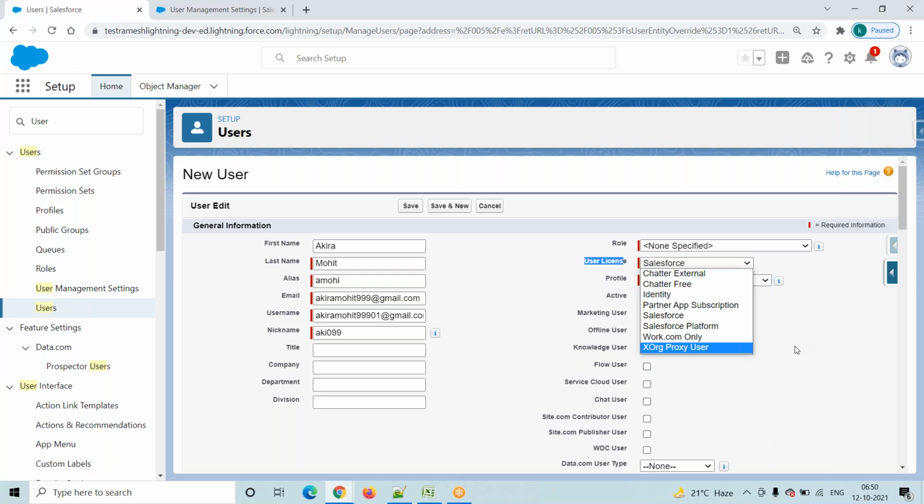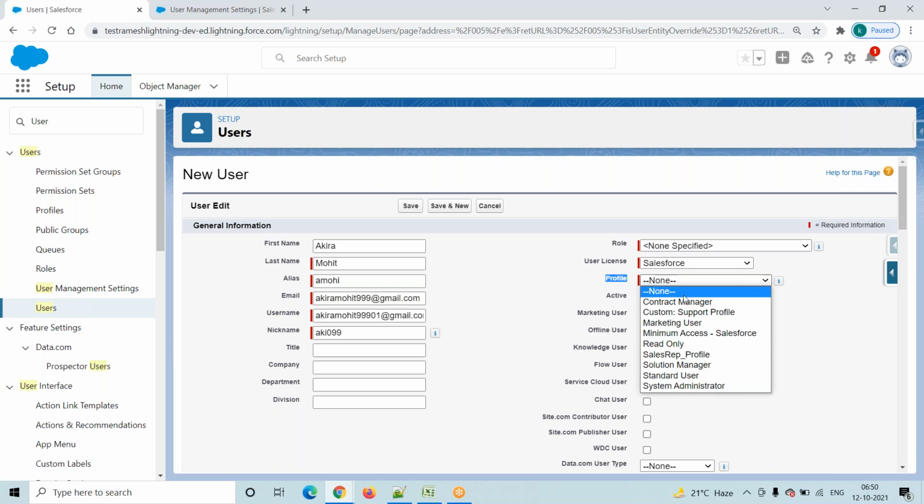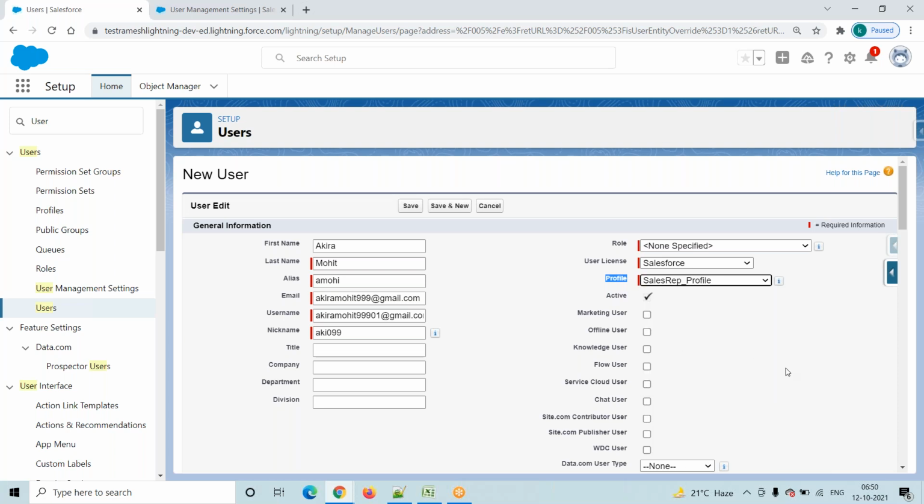Whenever we are creating a user, they will clearly mention that you have to create a user with a particular license. Here we are selecting the license as Salesforce. Then you have to observe that under it there is Profile, a drop-down list, right? Just now we created one profile. Sales representative profile is there, solution manager, standard user, system administrator profile is there. We are assigning this user to this particular profile.